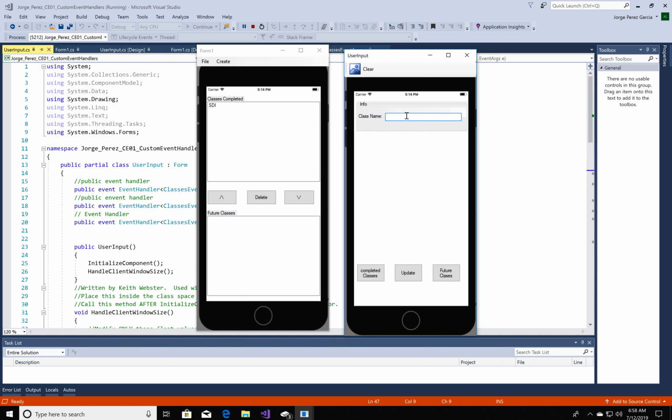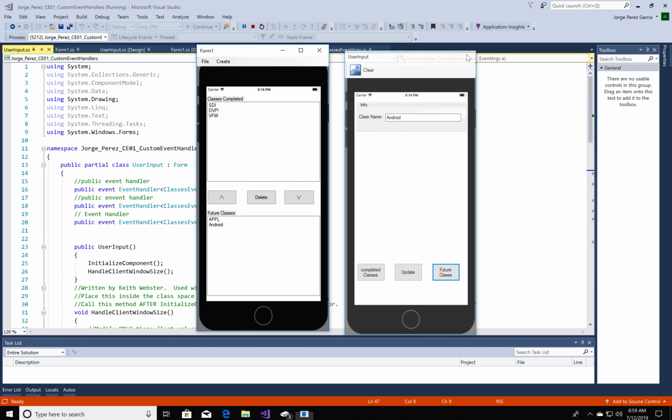So let's say DP1. So I complete it. Clear. BFW. Almost cleared by accident. Complete it. Now the classes that I haven't taken and are coming in the future, so APPL, but in this case, then we can clear it. Let's say Android, to the future classes. Now we close this.